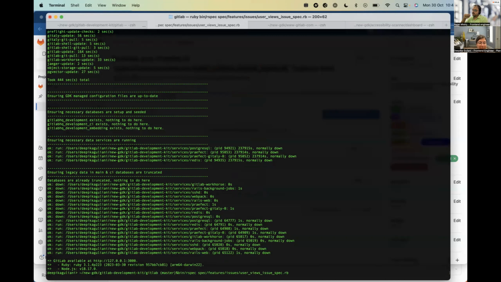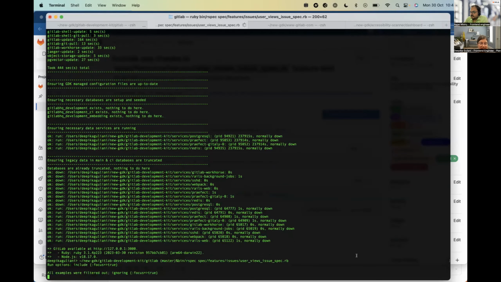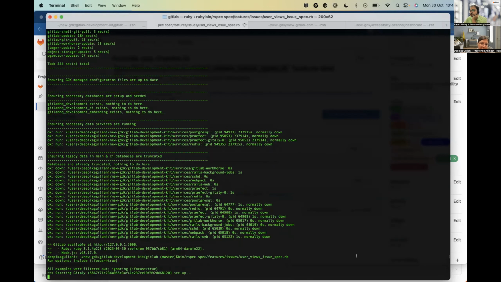I guess there are a few collapsible list boxes which may fail. Let's see how many. If there are fewer, I think we can do it right now. If there are multiple, then let's see how big they are. I'm not sure if we can focus on a particular section of the page in this issue because the name of the spec is user views issue. So I think we will have some issues here.